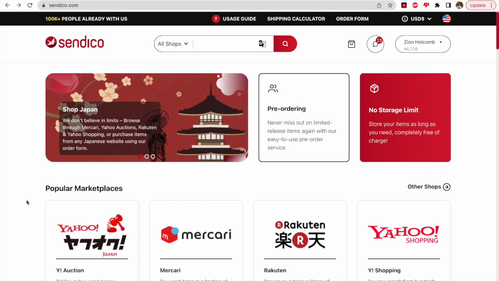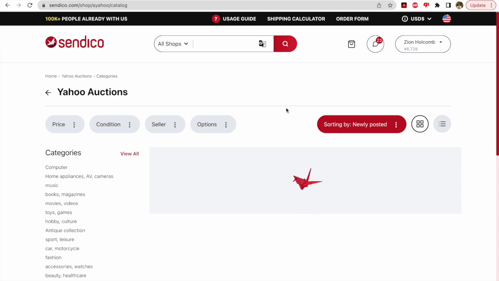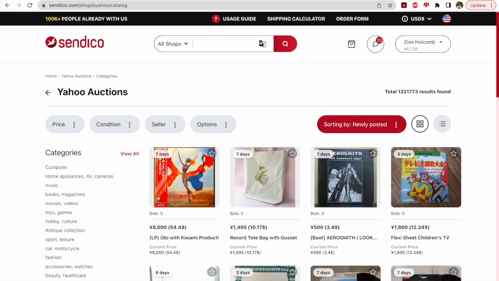So the one I really want to focus on is Yahoo Auctions. I believe it is defunct in the US, but it still exists in Japan, and this is how I get most of my stuff. I've gotten a couple of Game Boy Colors from here. With Sendico, or Japan in general, their stuff is really cheap for Game Boys and game consoles, because I'm just not satisfied with how freaking expensive things are in the US for retro gaming.